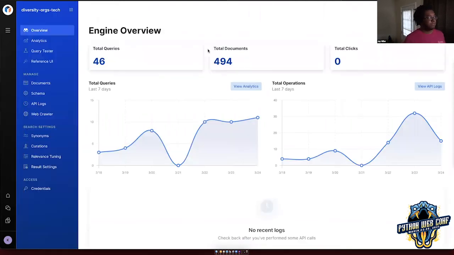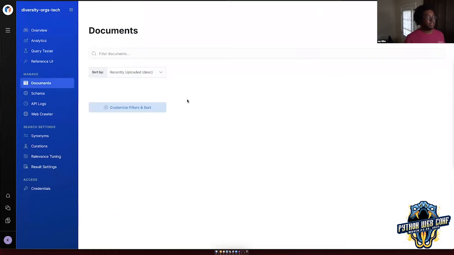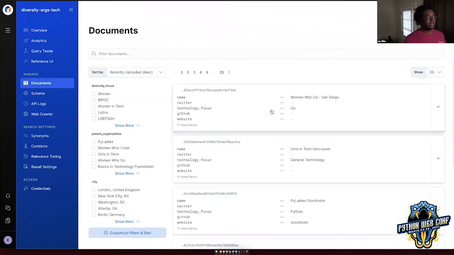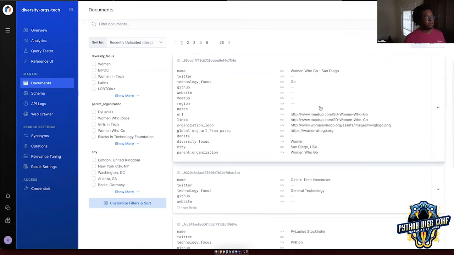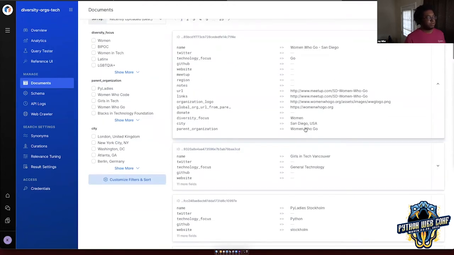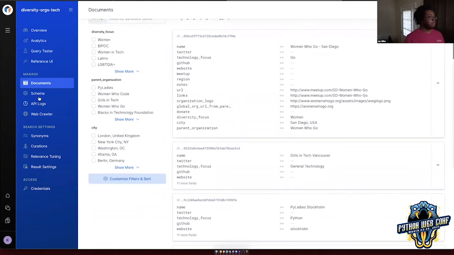So you can see all of our documents are here in JSON. And again, I'm not giving a demo on how that all works, but you can see, Women Who Go San Diego, like, awesome, and a bunch of information that we have to help build that profile out. But let's look at some of the analytics.